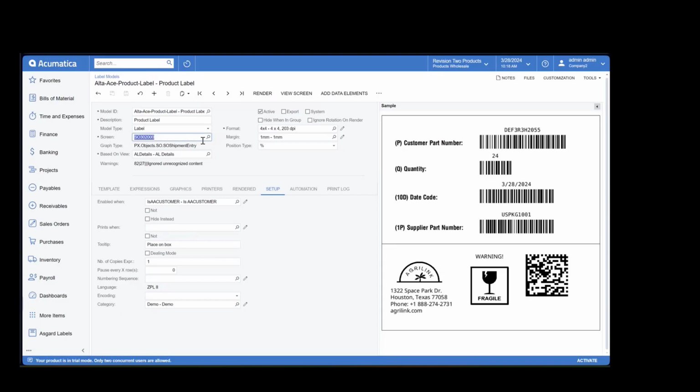Under this field, this is where we specify on which screen we would like the print button to show. For this one, we have specified shipment. That is why it is shown on the shipment screen. But if you wanted this label to show on a stock item screen or on the transfer screen, we could just select that one over here. We could also use the generic inquiry screen as our screen for the label model.